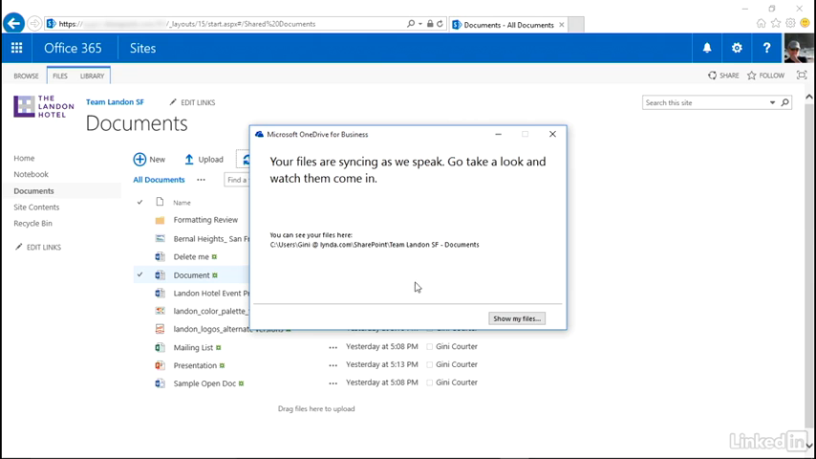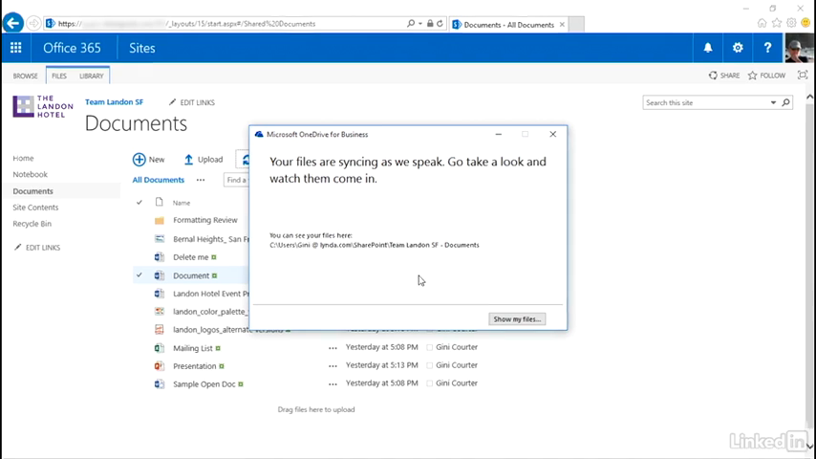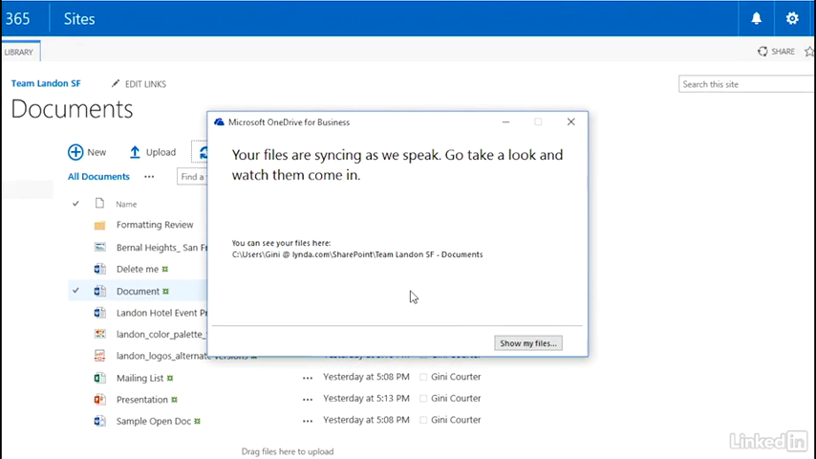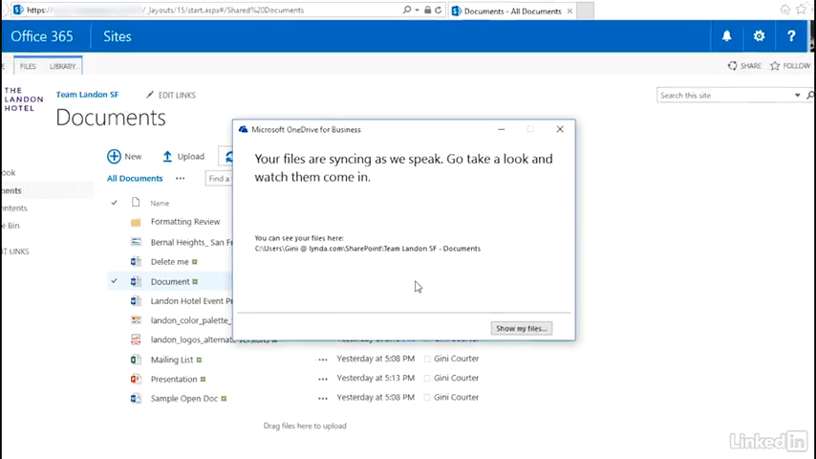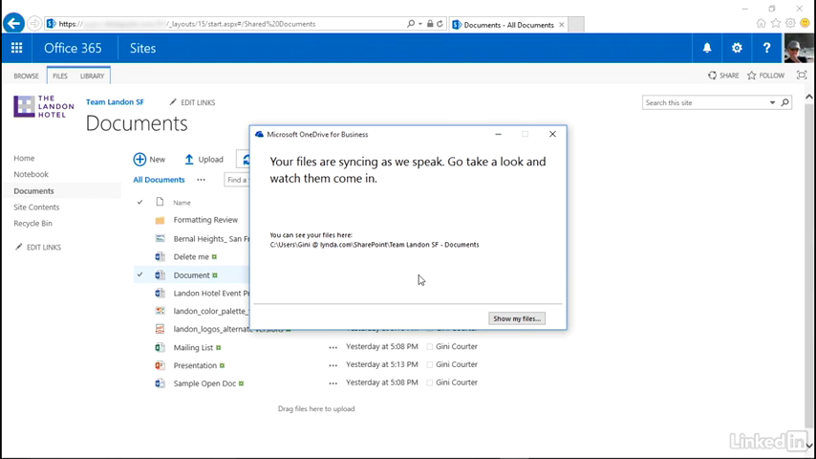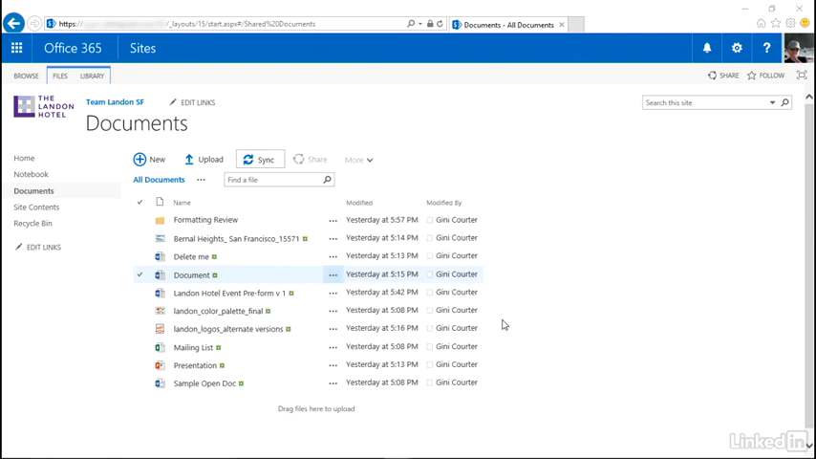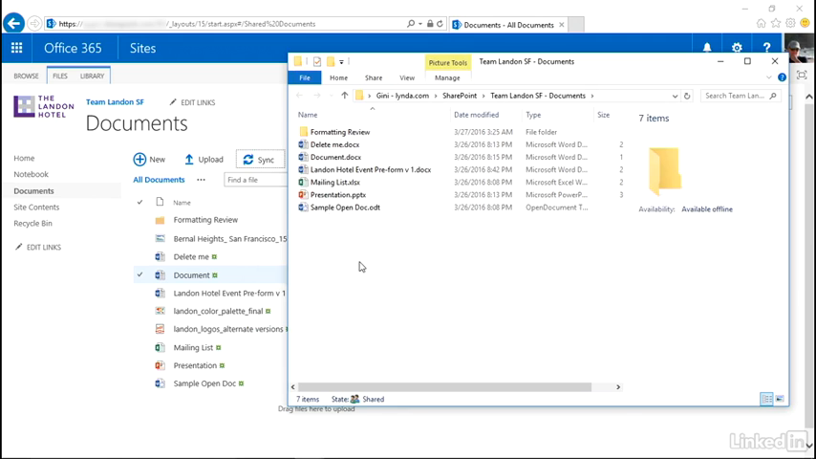It says your files are syncing as we speak, and notice that in my user folder it's created a folder called SharePoint, and in that folder a folder called Team Landon SF, the name of the site, dash the name of the library, Documents. If I had multiple document libraries or multiple team sites that I was synchronizing libraries from, this system would make sure that my files were not confused or commingled, because each library and each site gets its own distinctive folder. So if I click Show My Files, here they are.